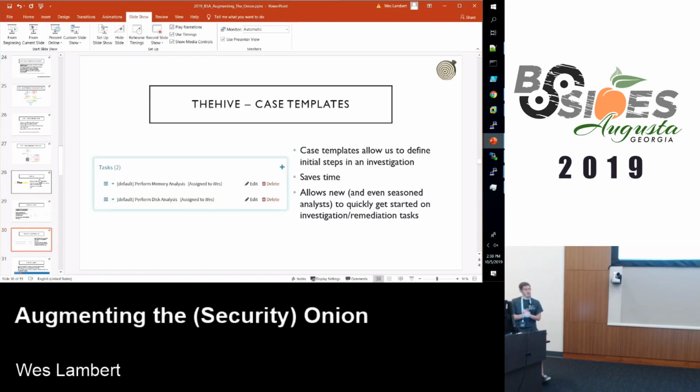Another feature that's pretty useful within the Hive is the ability to apply case templates. What a case template is, it's a template that you can apply to an alert when it's imported as a case. So typically with the Hive, you'll receive an alert, and you'll review that alert. From there, you can decide if you want to ignore it or mark it as read, or you can import that into a case.